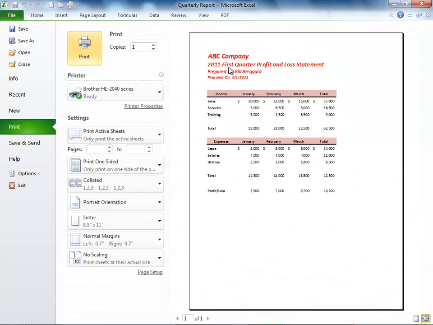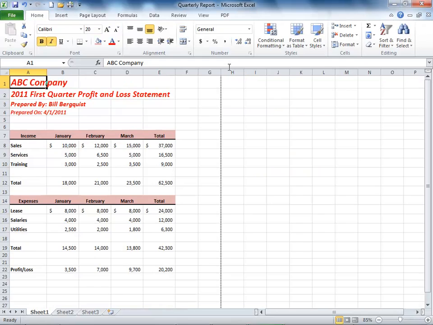Not too bad. I'll go back to the purpose of the worksheet. Has the purpose been solved? Do we have the overall profit and loss for each month for the first quarter and an overall profit and loss? We most certainly do. The bottom line here is down here in row 22. We made $3,500 in January, $7,000 in February, $9,700 in March, and we have an overall profit of $20,200.